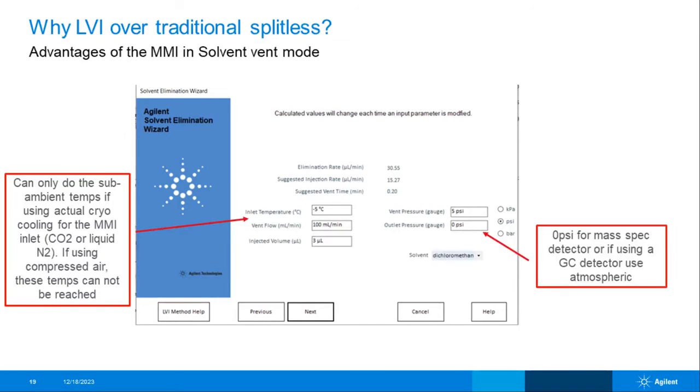So once you click over and enter all the initial parameters in, it will create this screen right here. And from here, you have your solvent vent parameters that it has determined for you. And again, there's some judgment as to whether or not this works for your system. But we have the vent flow that it's given you. We have the vent pressure to use during that time. And then we also have the outlet pressure gauge. So this is currently set at 0 because we are flowing to a mass spec. So we're heading to a vacuum source here. But this can also be used for standard GC detectors as well when running solvent vent. And if that's the case, you would just put atmospheric in there as far as your PSI goes.